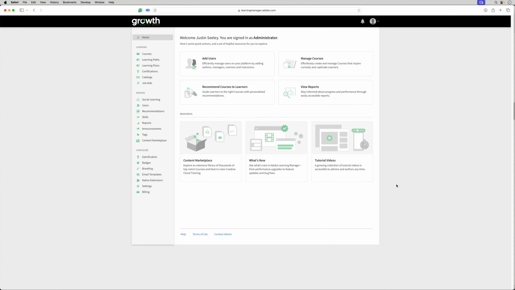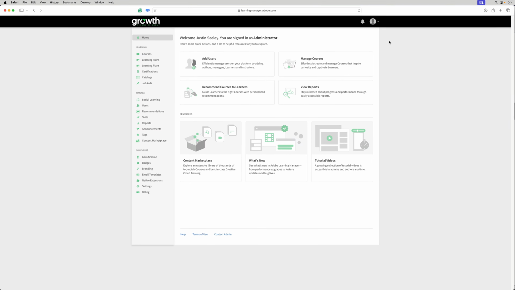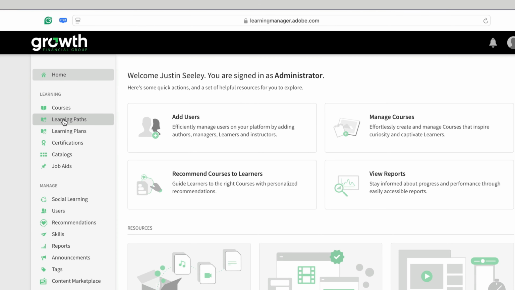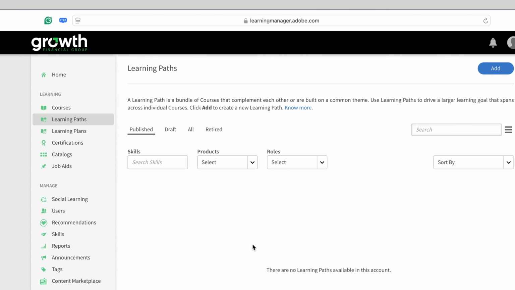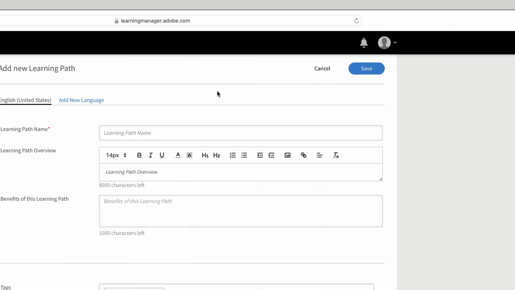In order to create a learning path inside of Adobe Learning Manager, you first need to be logged in as an administrator. Once you're logged in as an administrator, you can then go over to the Learning Paths section of the navigation, and from the Learning Paths page, go to the top right corner and choose Add.